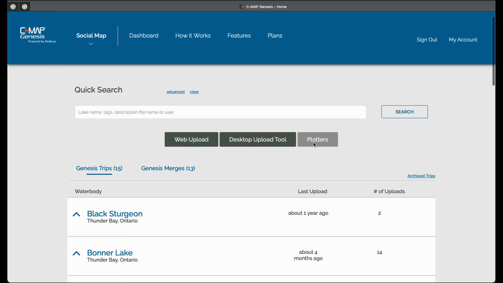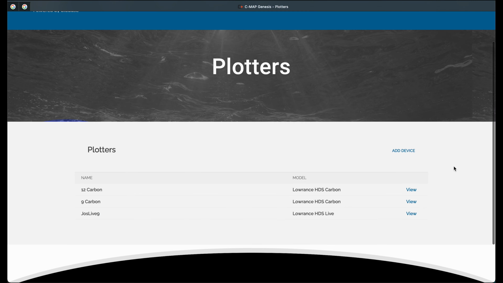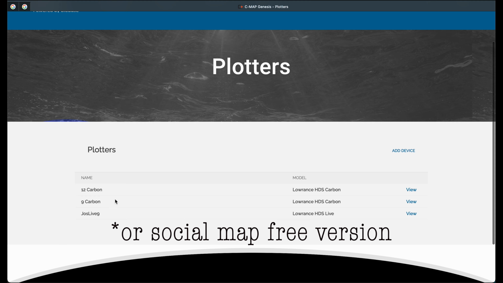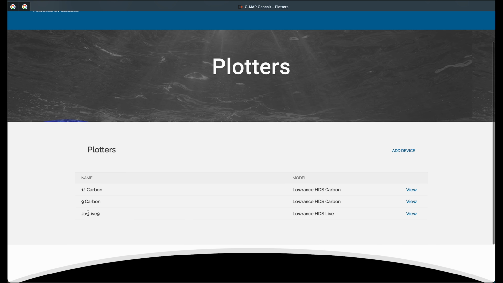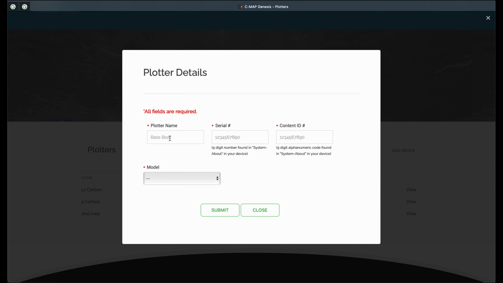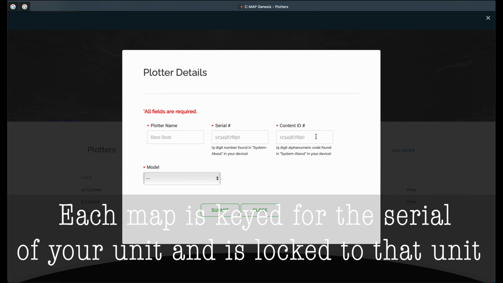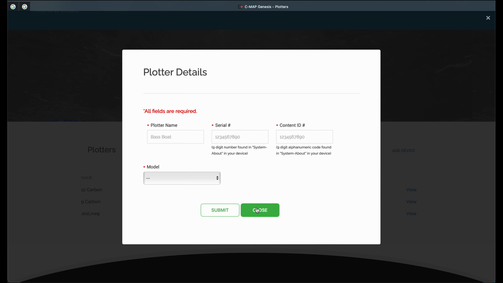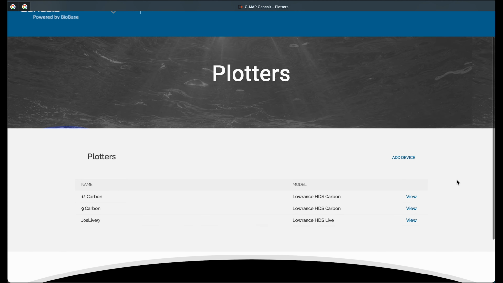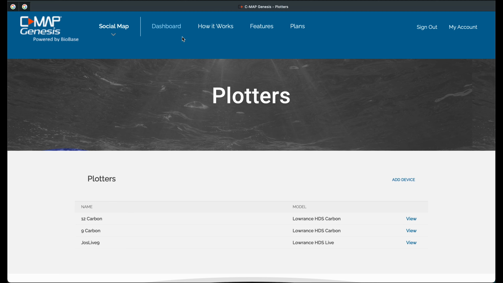Now I just want to go to the plotters here for a second, show you what the plotters is. So the plotters is going to be all our units that we have underneath our subscription and our login user interface. Now I have a 12, a 9 carbon, and then a 9 live. So we hit add device, and it's going to ask for our plotter name, serial number, and content ID, and model number, which can all be found on the about in the settings menu on the Lowrance. Now we're going to head back to our dashboard.